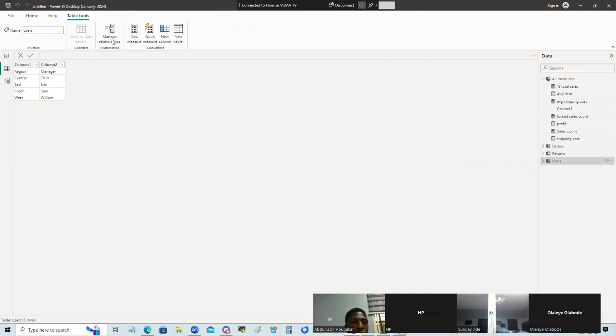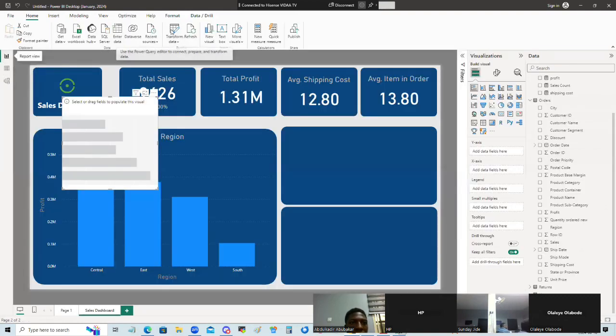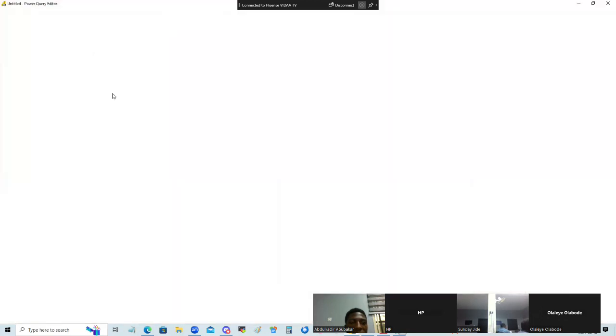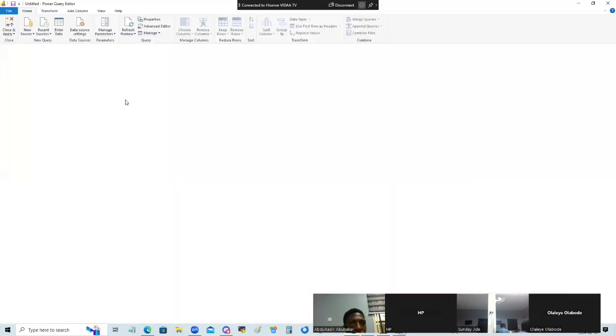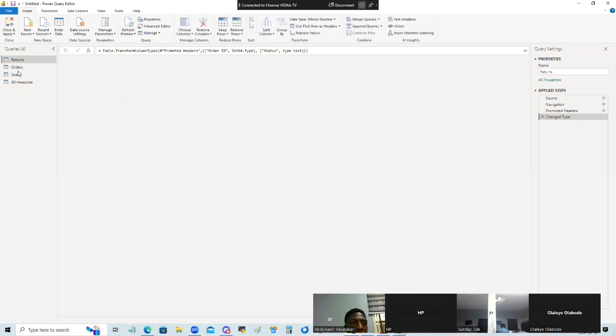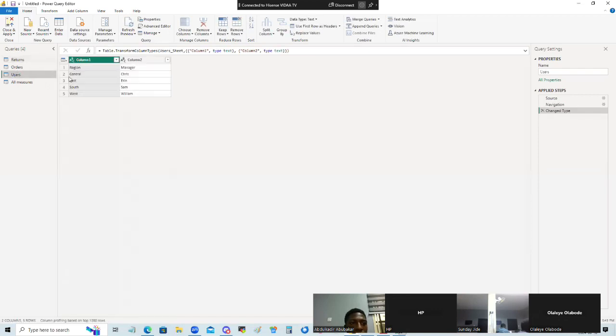So I will just do, where's that quick format? We have to go into the Transform data, right? Power Query. So I have the users table. Then I will just promote. There's going to be a section there where it says promote, use first row as header. So click on it. Use first row as header.